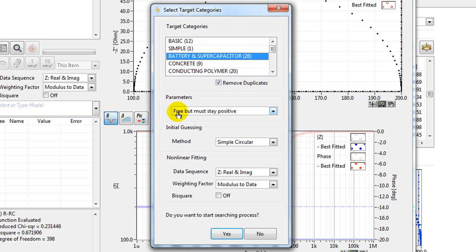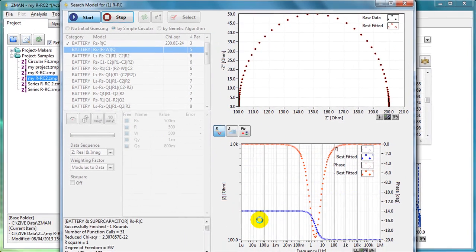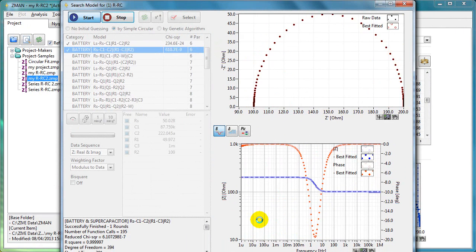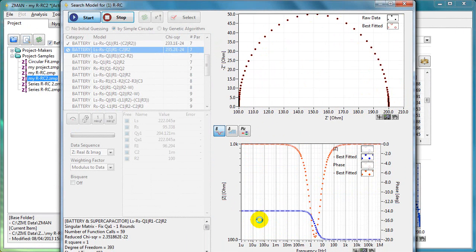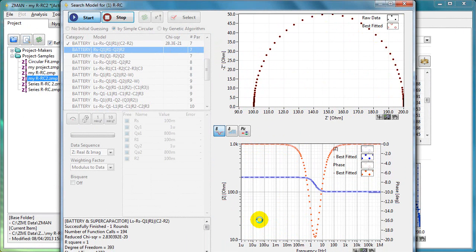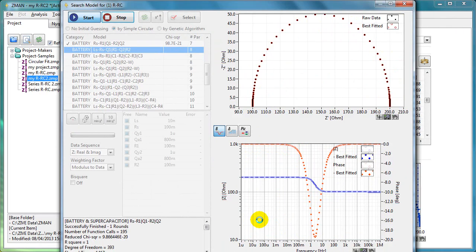The parameters I'm going to set to free but must stay positive. You can select free but maybe positive, zero or negative. For the initial guessing, the method I'm going to use is simple circular. When you're ready to start searching, you click yes. And you can see the software is running through the different models. It's trying to fit the model to your data.